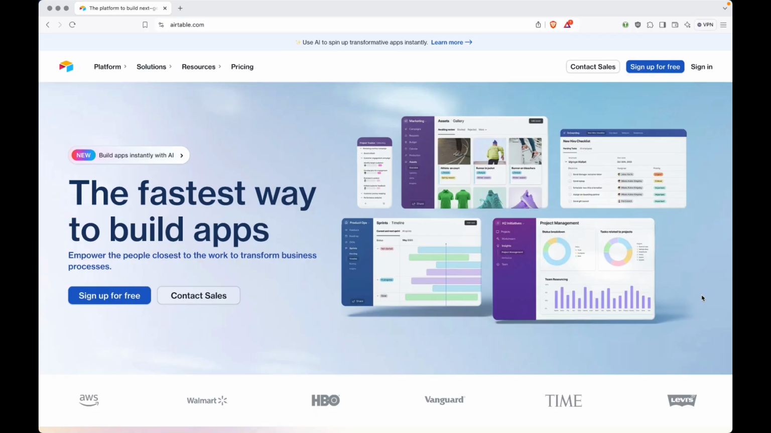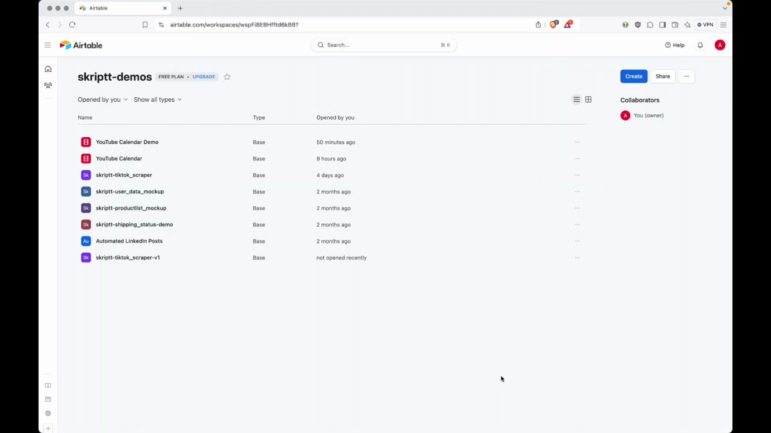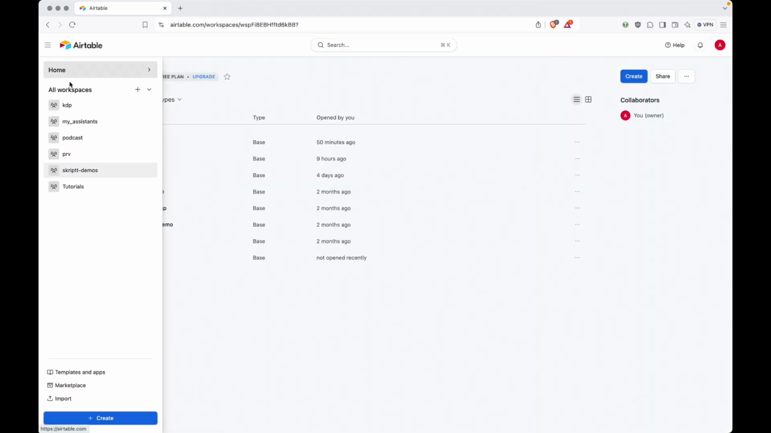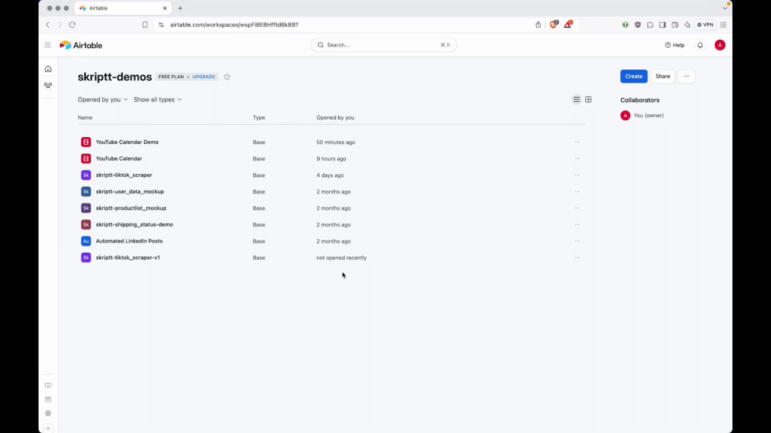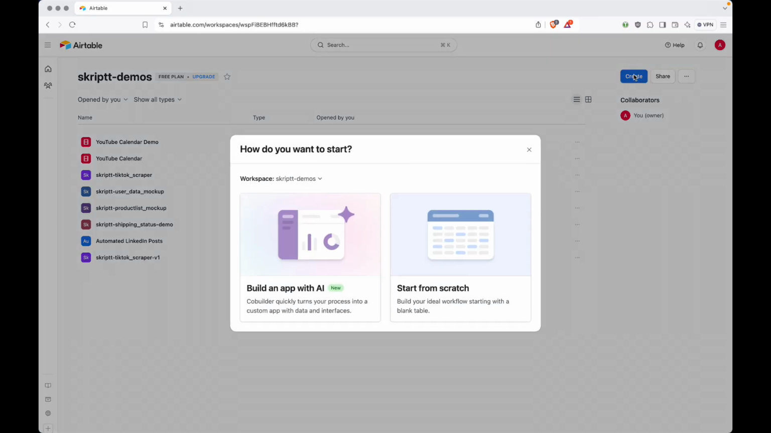So let's first of all set up our Airtable and go to airtable.com. And if you don't know what that is, it's basically the closest thing we can get to a real database, but with the usability and user friendliness of something like Microsoft Excel or Google Sheets. And if you have done so, sign up or sign in. And if you have signed in, then you are going to go to all of your workspaces and can just create a new table. So hit create, and we're going to start from scratch.